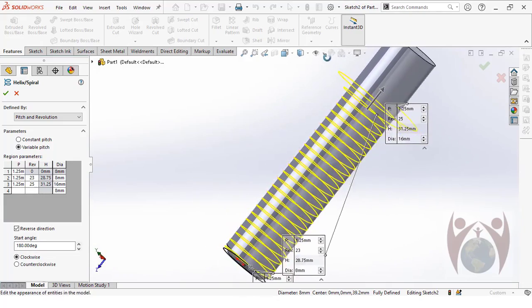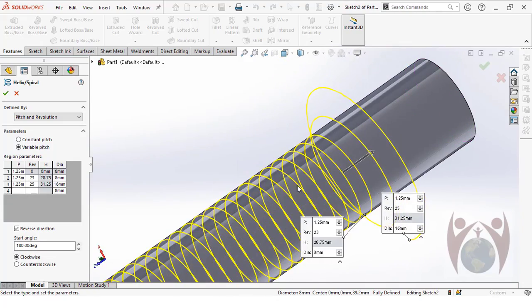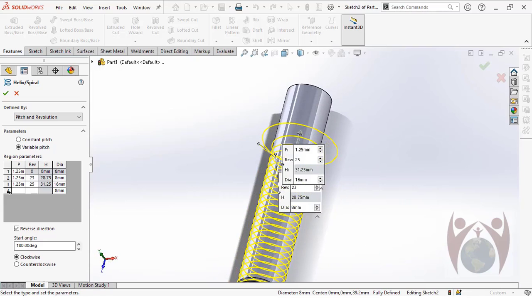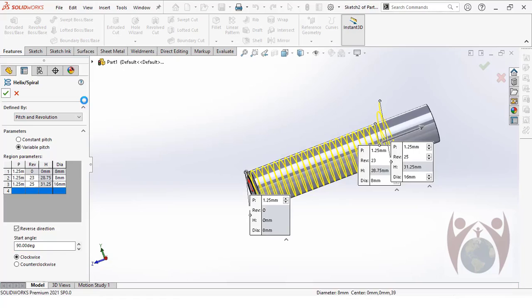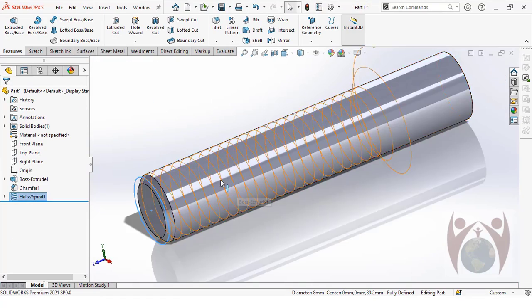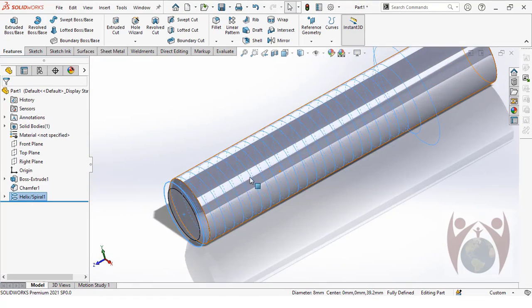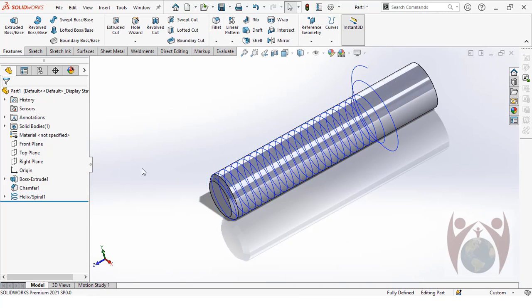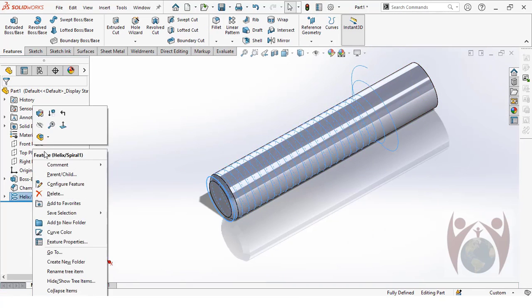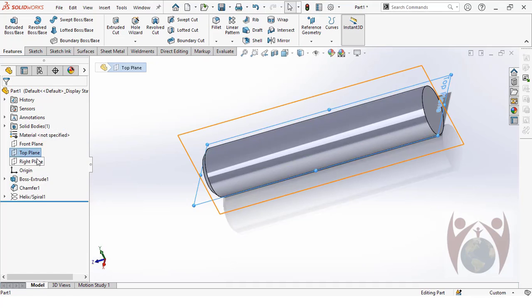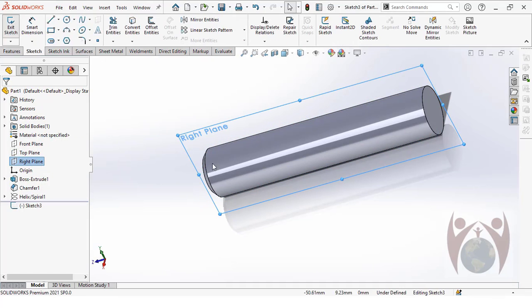So now this profile is generated as you see, and we delete this fourth row. Okay, we select a starting angle 90 degree and okay. So this profile is created as you see. Now we hide this profile and we create a thread profile.